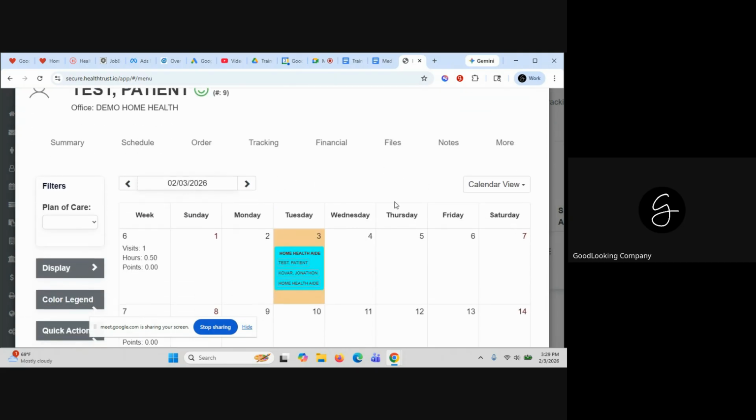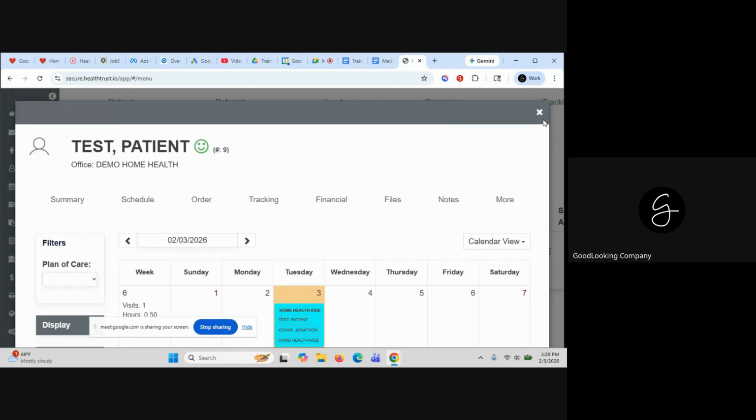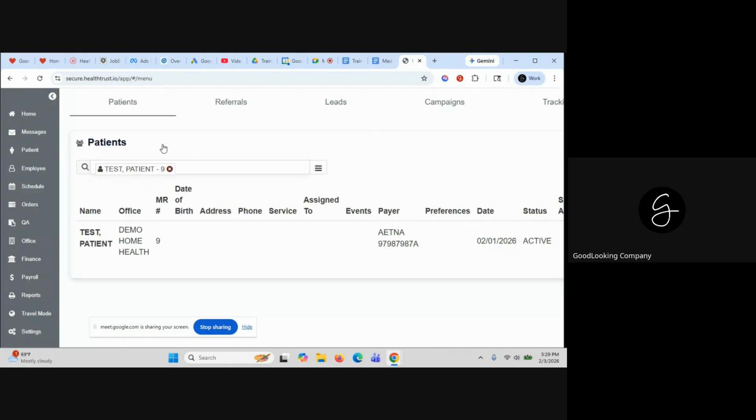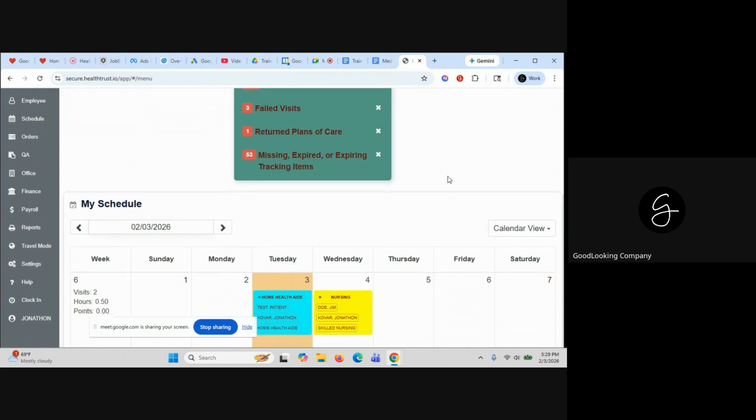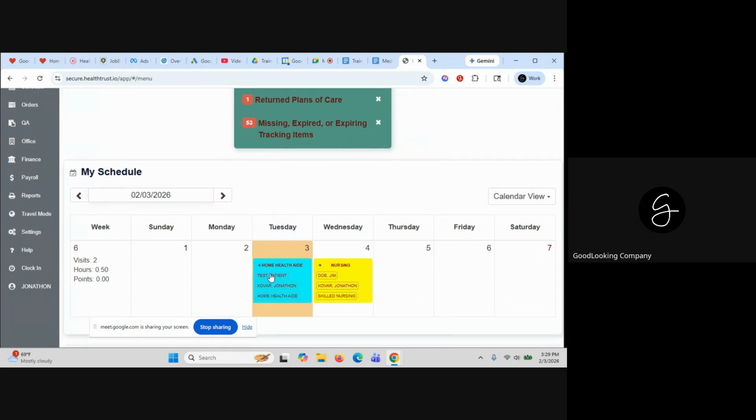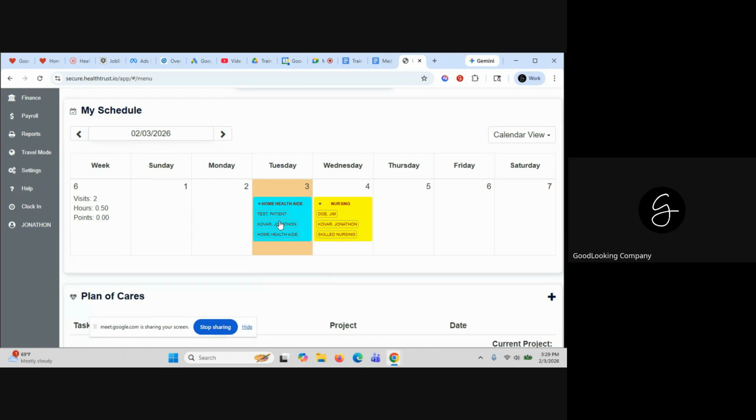And there we go. Now you'll see that on the schedule. Since I have this scheduled to myself, I do want you to see for your nurses or aides who log into the system, as soon as they log into the software, they're going to see their visits for the week on their homepage. So they can always access the visit notes that they need to complete directly on their individual calendars.